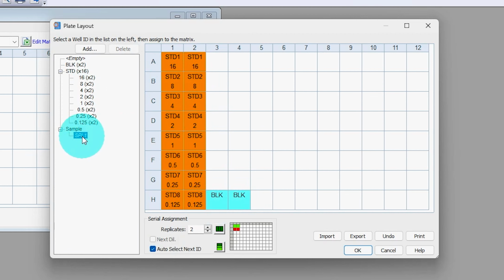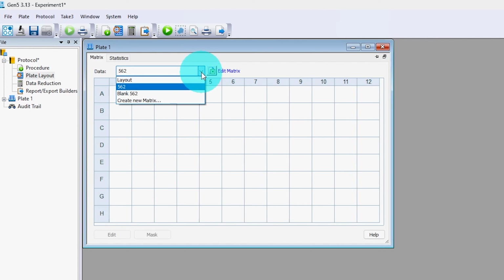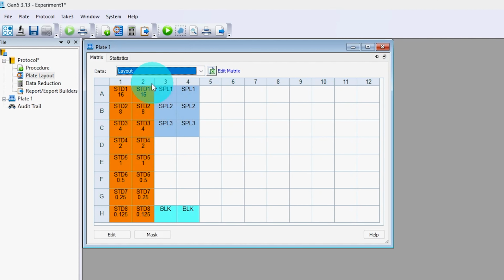For the sample, select the sample here. So I have 3 samples, so I'm going to just select these 3 wells in the duplicate. Now click here on the OK. You can see here the absorbance that we have set up, like 562, and if you click here on this arrow, you can see the layout that we have assigned for this plate.